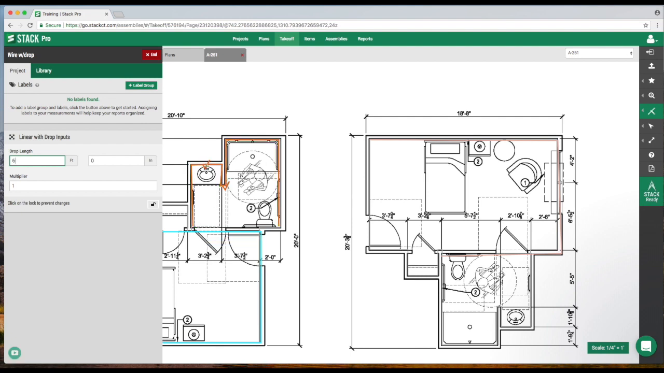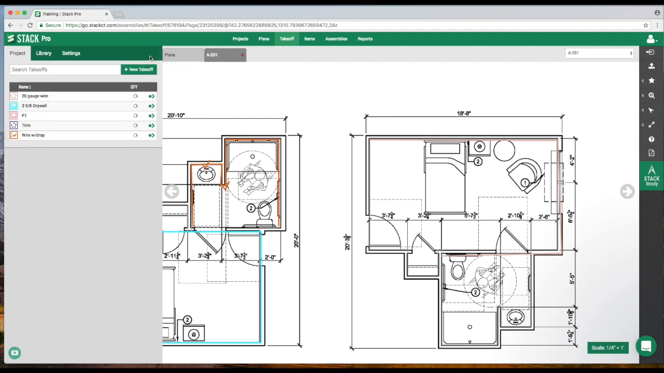So in this case, I did 2 drops in this run. So the system's going to take that linear run and then account for an additional 6 feet for both of those drops. Again, end. We can also do this as specific counts if we wanted to.